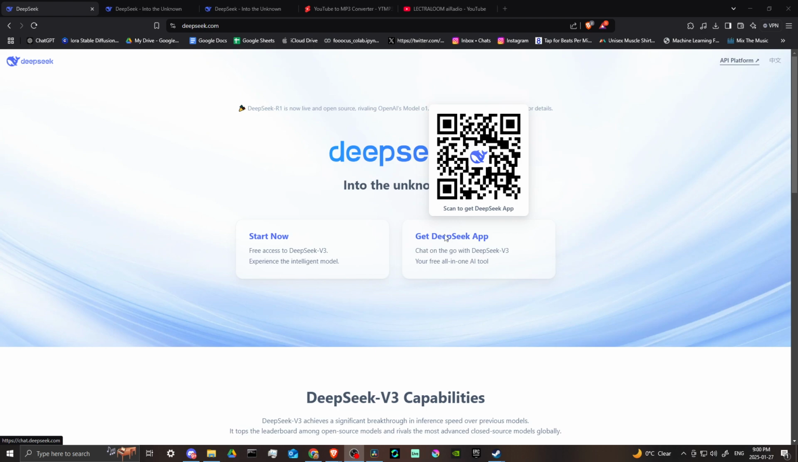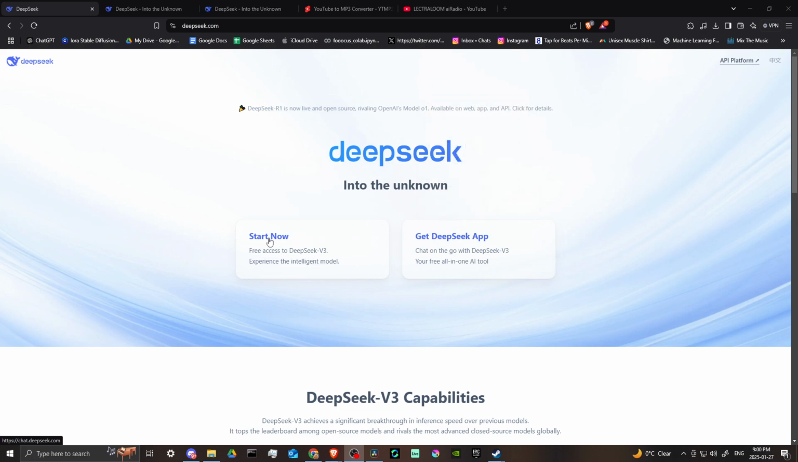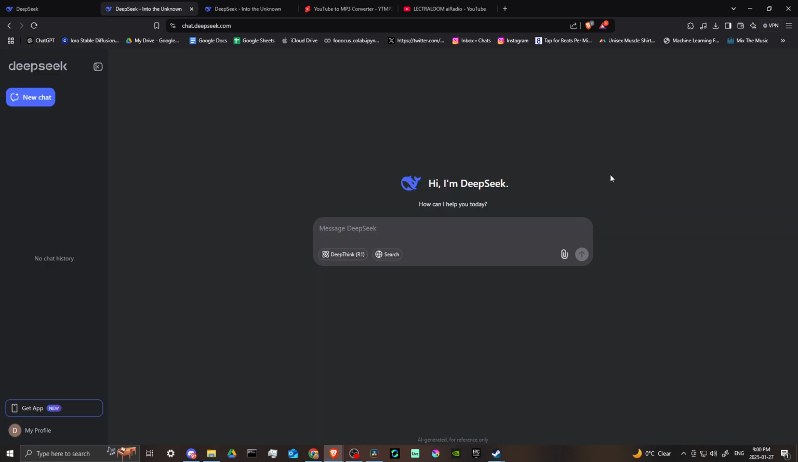you can scan the QR code to get a direct link to the app where you can download it on your device. Or you can click here where it says Start Now and you can log in. And once you have gone through those steps, then this is the page that you're going to be brought to.